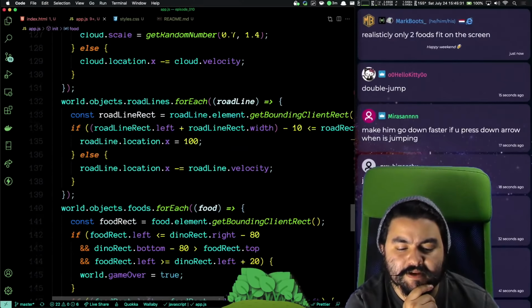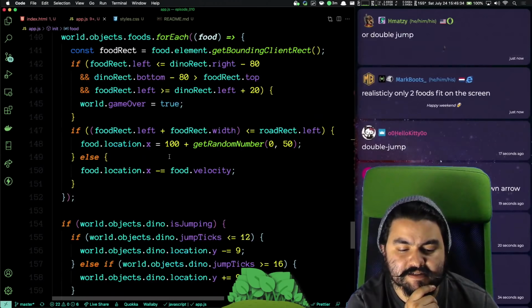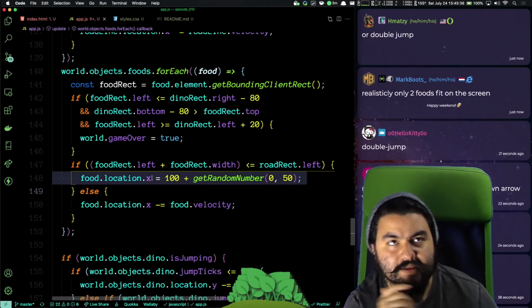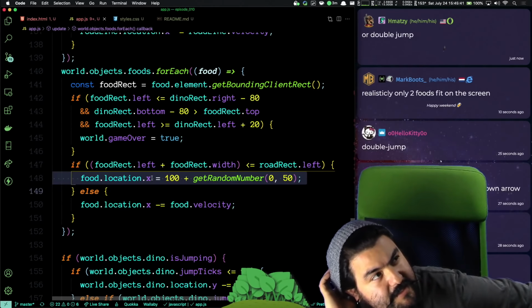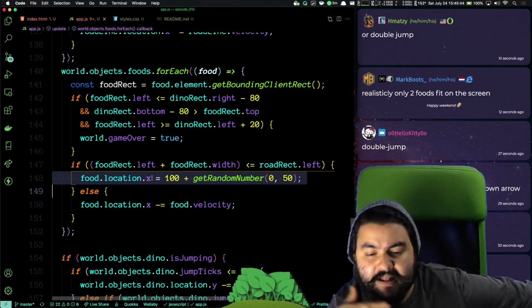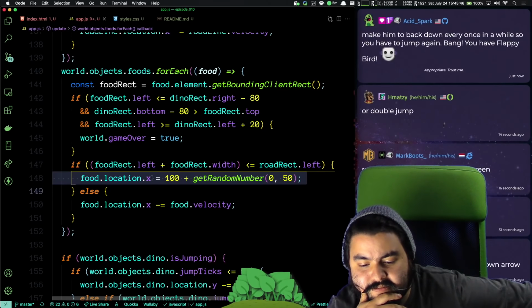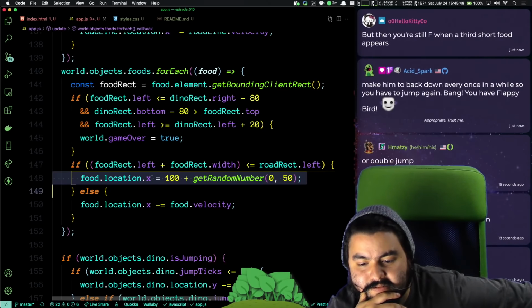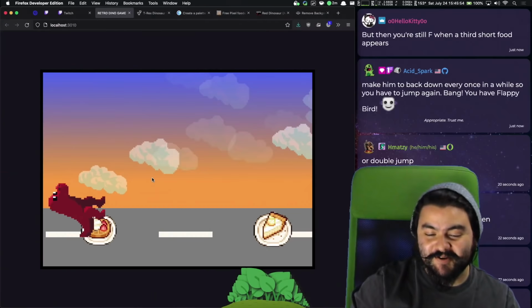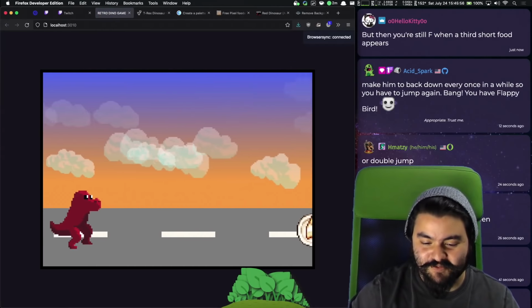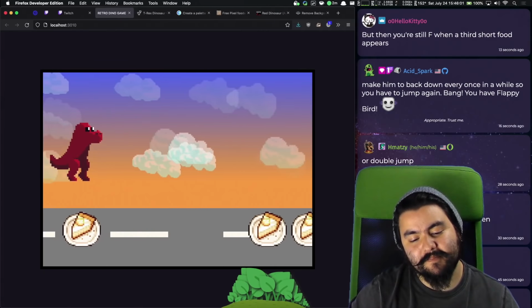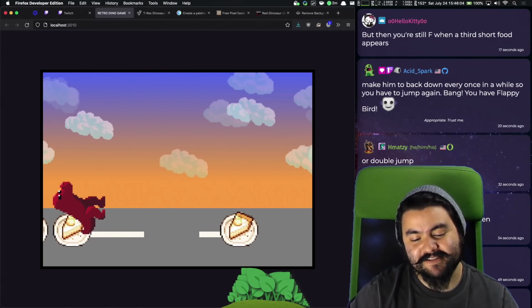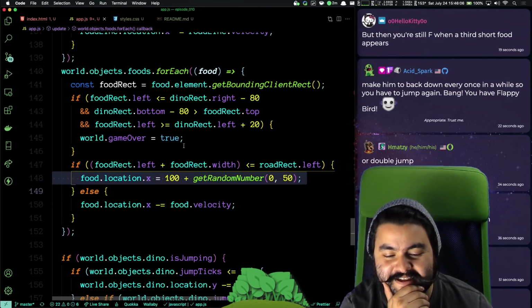Here's what I'm thinking about. Whenever we set the distance right here, we could see if there is a food in front of us. And then we just take its X location and add a minimum distance. Make him go back. Yeah, I mean, we could basically be creating Flappy Bird at this point. Jump! Jump! Oh, look at that. That's not possible.